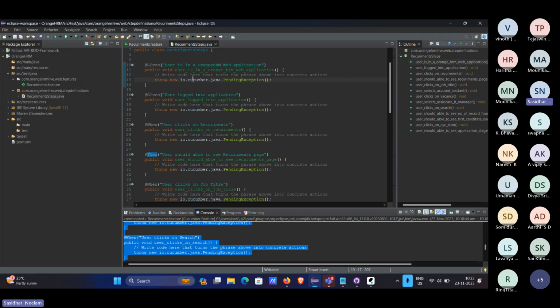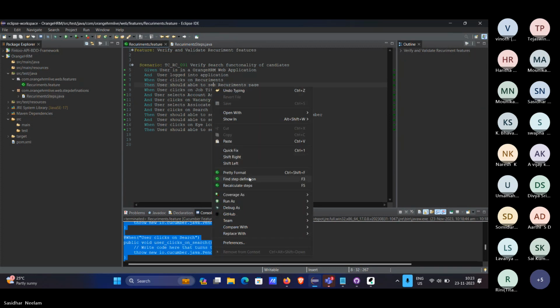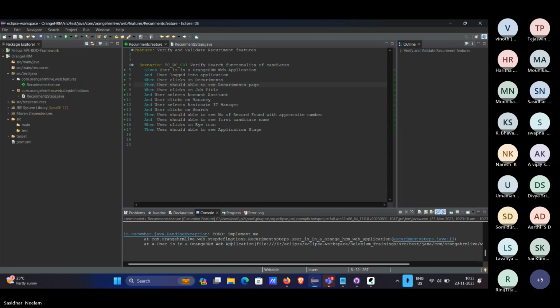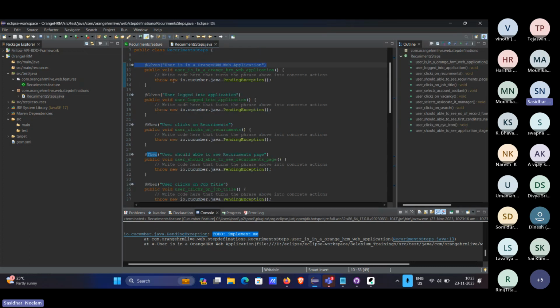Now, suppose I have this throw new io.cucumber.java PendingException. What will happen when I execute this? See, you can see the PendingException. So it is saying that you haven't written the steps. Please implement me. It is asking to write some automation script. So that is the use of throw new PendingException. Now I will remove this.